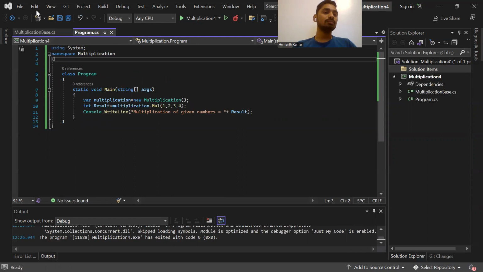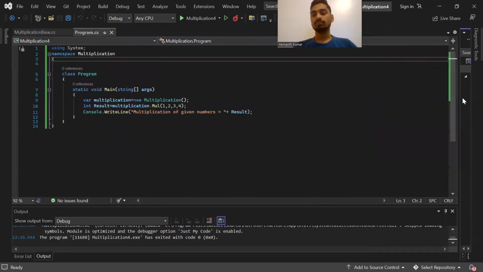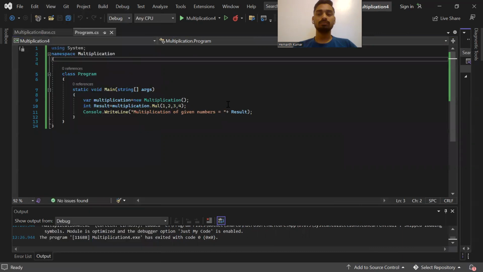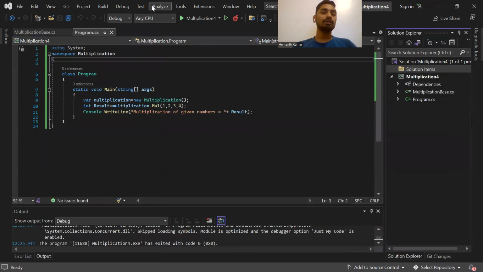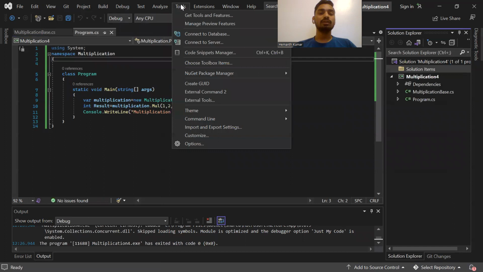And also I will show you how to view. This is the view option, how to view Solution Explorer if it's hidden like this. You can go to View and Solution Explorer, and it will be shown here. You can drag this one if it's not shown. And here we can configure test or run settings. And these are the tools. If you want to connect to a database or connect to a server, this is what we use.